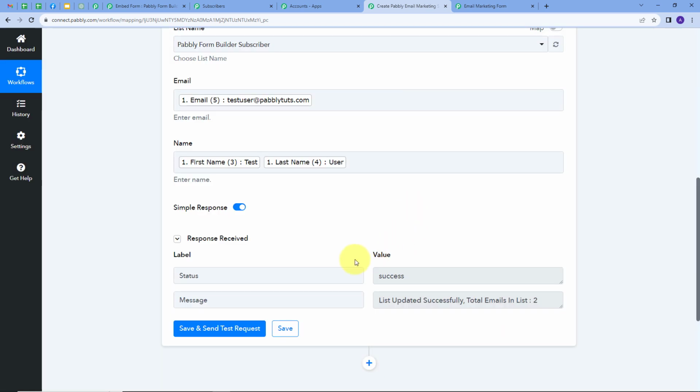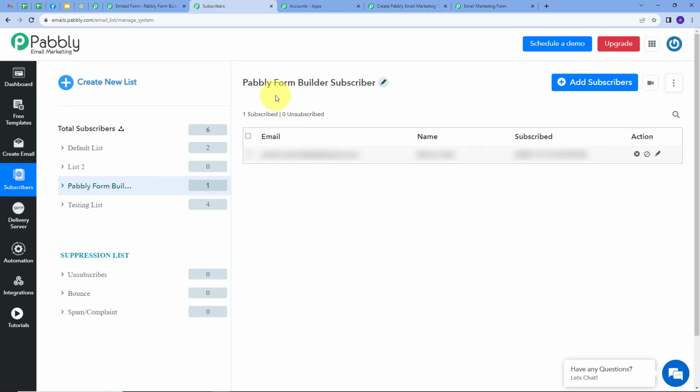And here we have the response. So the status is success. So this means we have added this subscriber by using the Pabbly form builder response. And here we are using this Pabbly form builder subscriber list. So I'm going to refresh this. And here we can see we have added this subscriber. So the email is testuser@pabblytunes.com and the name is testuser. We have created the subscriber from the response that we got from the Pabbly form builder.